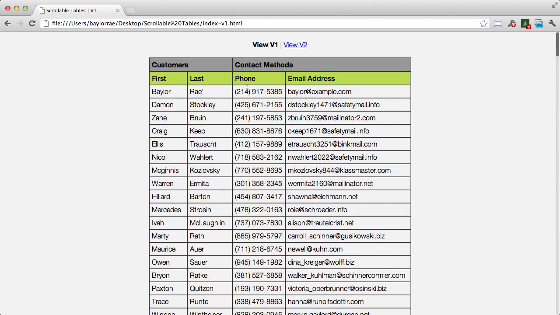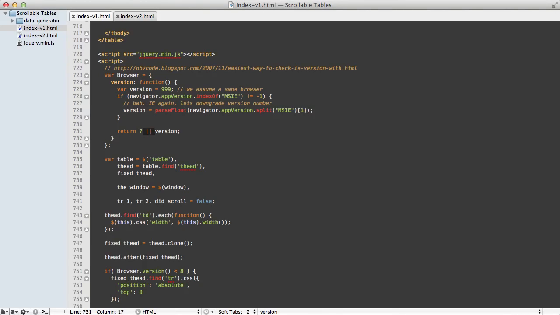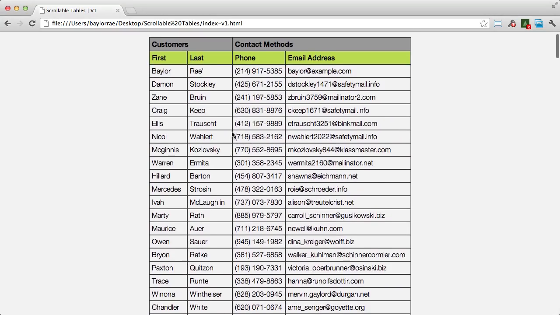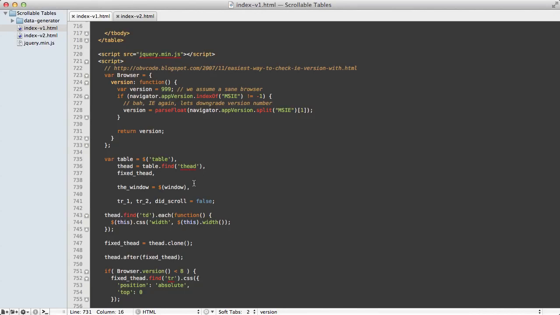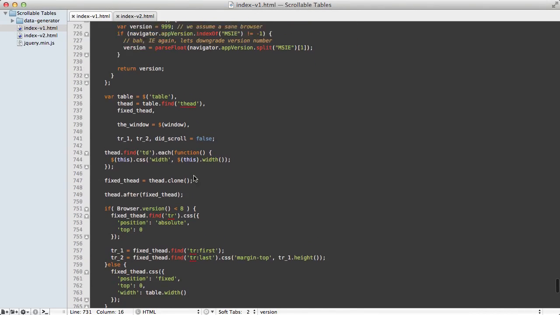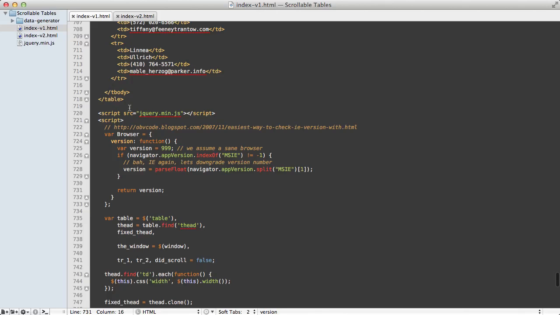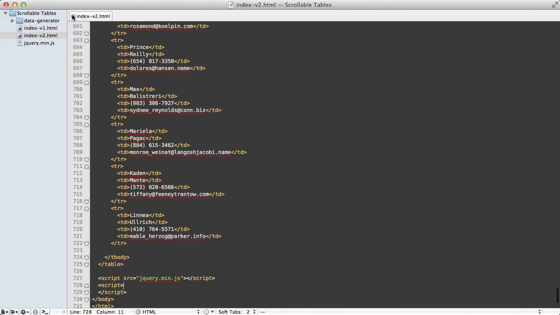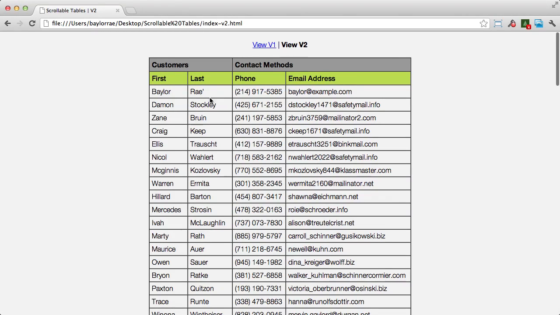So there we go. We finished version 1 of this fixed table header right here. So this is what it looks like. This is how it works. It's very easy to accomplish. So what we're going to do now is focus on version 2, which, as you can see, we have an empty slate, and we're going to open that up real quick.